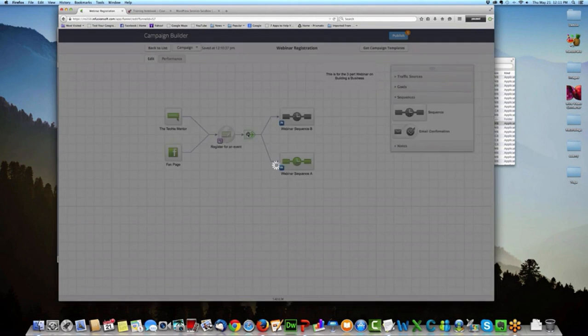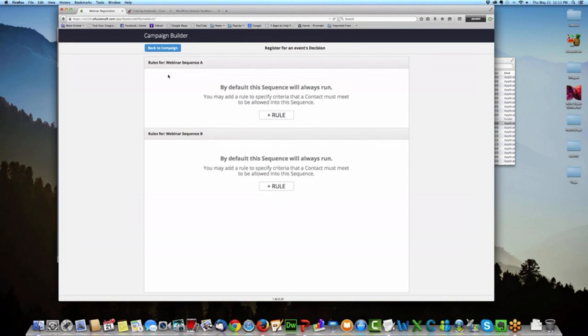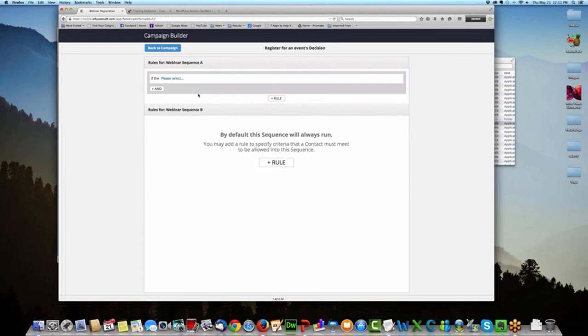So I double click on the node, and here's where I set it up. So rules for sequence A and rules for sequence B. So this is how you tell it which direction to go. Do you go left or right at the decision node, depending on the rule. So I'm going to start with sequence A. So please select if the contact's tag, because I actually created a tag, contains, what did I call it? I think I said yes. Yes, right? That's what I wanted to do.